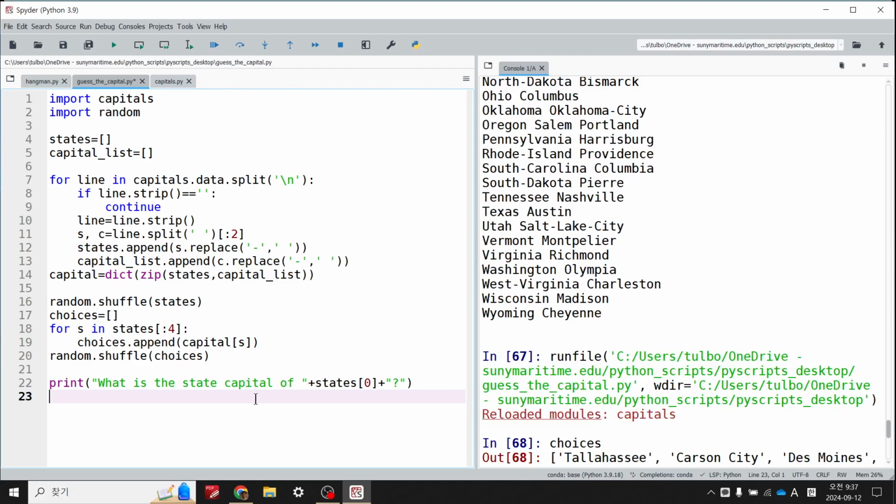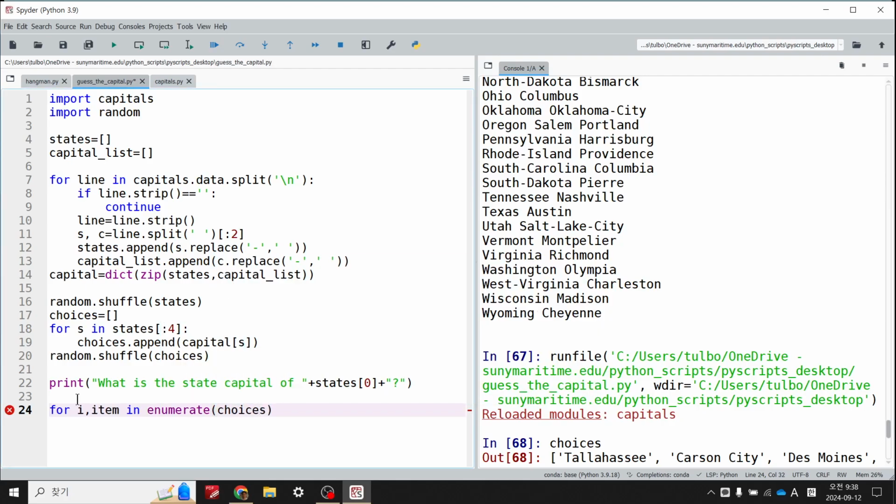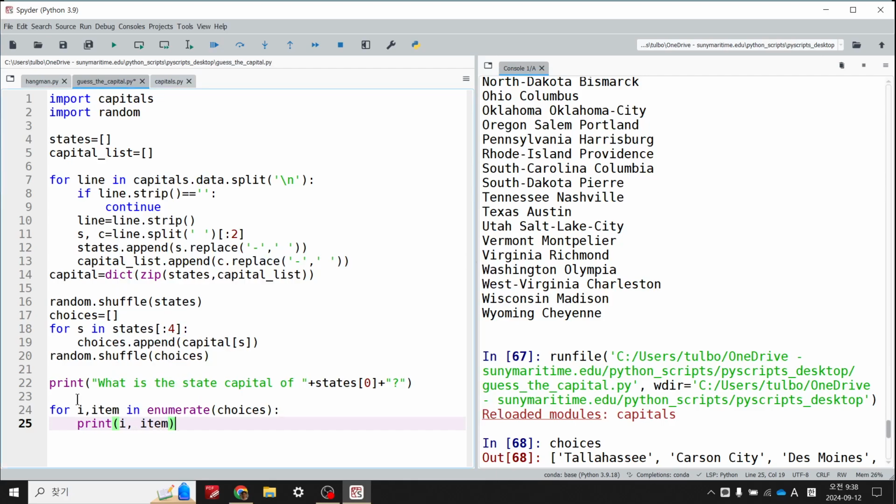So you have that. And then we're going to print the choices one by one, right? A nice thing you can do is something called enumerate. So we're going to do for i, item in enumerate of the choices, and then print i, item. I just realized that if you do this, it'll start from 0, so I have to add 1. Okay, print i plus 1, item.